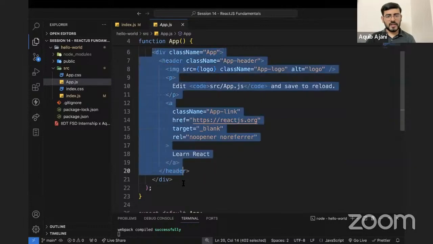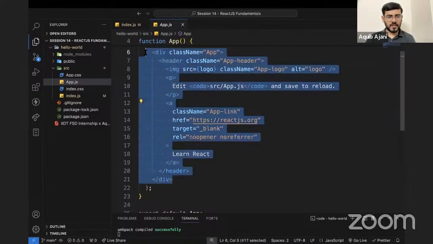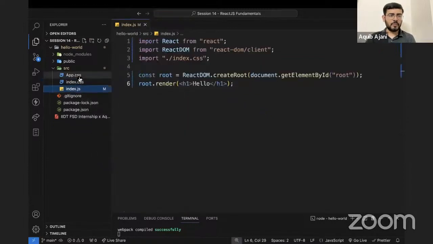If you see, this div is an HTML element, and this is basically our HTML code. We have header, image, paragraph, a tag. We are all familiar with this code. But again, we will write this ourselves, so I will delete it for now. I will also delete app.css.